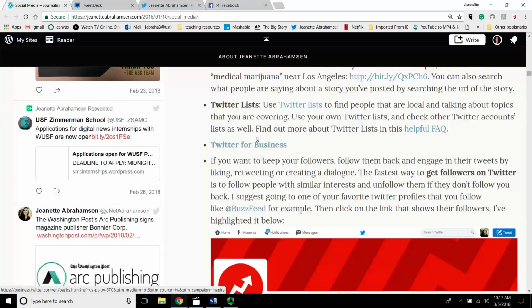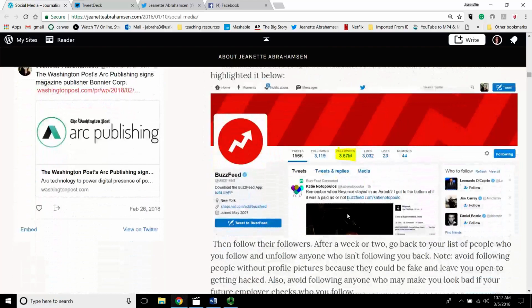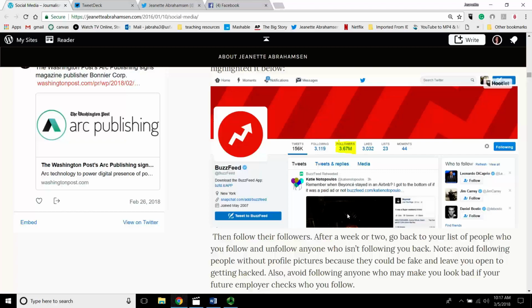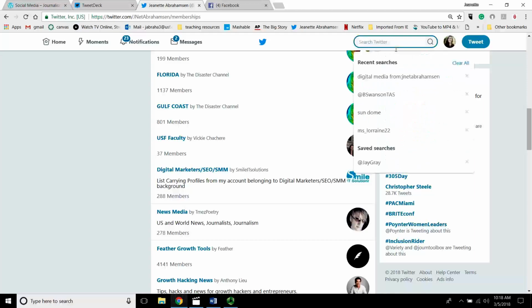How do you get followers on Twitter? So there are a lot of different ways. One way is creating those lists and engaging with people. So liking their stuff, retweeting their things, and people are more likely to follow you back. If you look at some of the accounts that have millions of followers, for example, let's say you love BuzzFeed and you are retweeting BuzzFeed stuff all the time. One way to get a lot of extra followers is to go on to BuzzFeed's Twitter and look at who follows them. So let's do that right now.